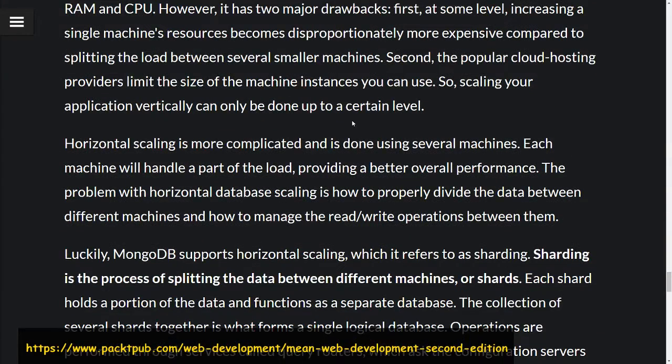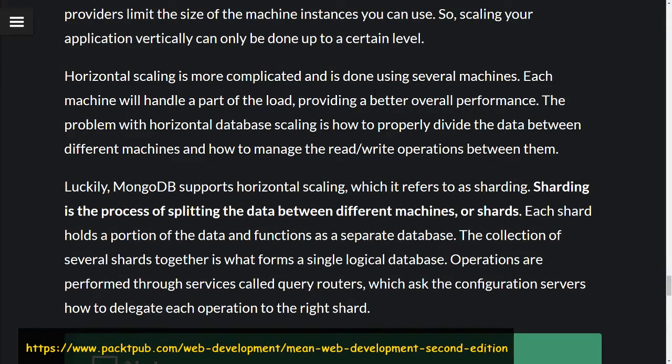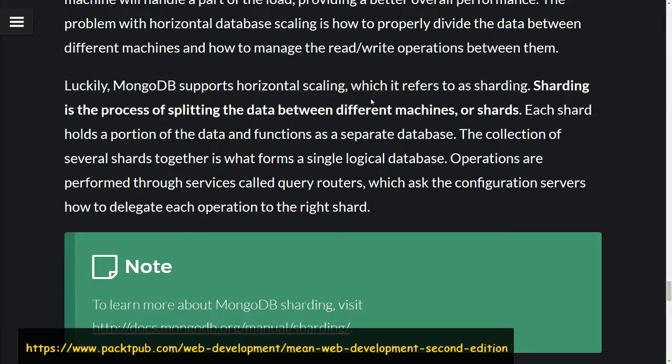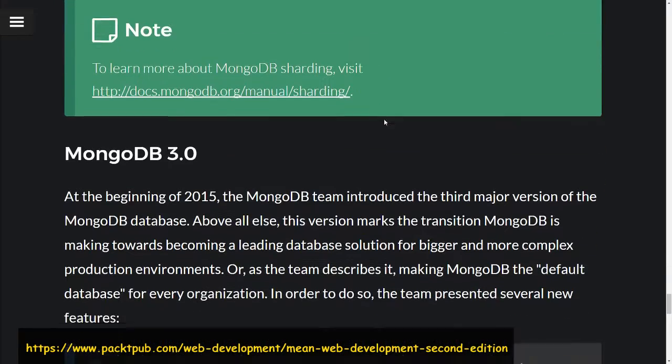Horizontal scaling is more complicated and is done using several machines. Each machine will handle a part of the load, providing a better overall performance. The problem with horizontal database scaling is how to properly divide the data between different machines and how to manage the read-write operations between them. Luckily, MongoDB supports horizontal scaling, which it refers to as sharding. Sharding is the process of splitting the data between different machines or shards. Each shard holds a portion of the data and functions as a separate database. The collection of several shards together is what forms a single logical database. Operations are performed through services called query routers, which ask the configuration servers how to delegate each operation to the right shard. To learn more about Mongo database sharding, visit manual sharding.